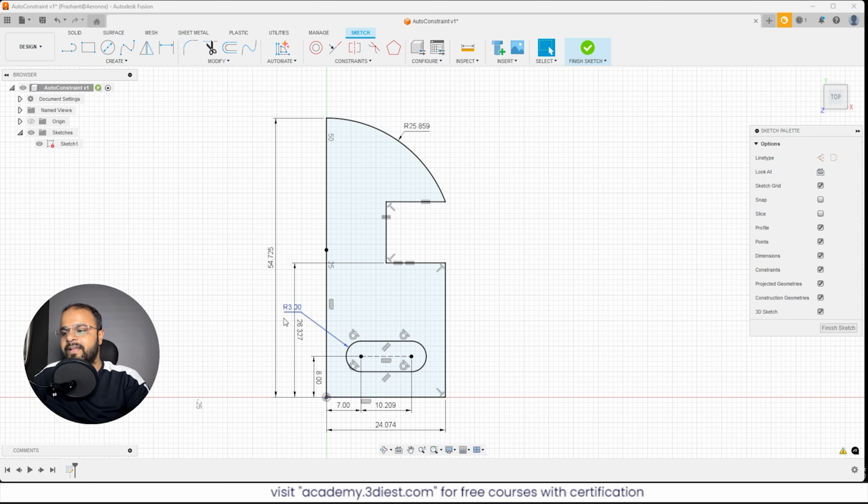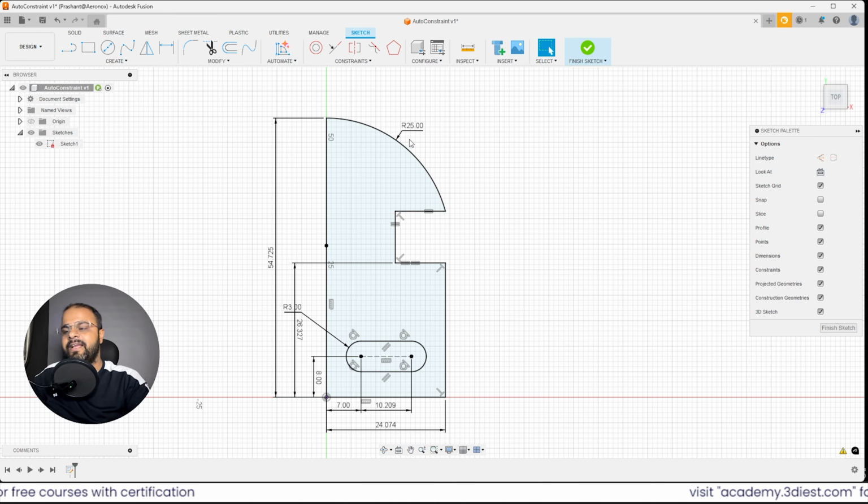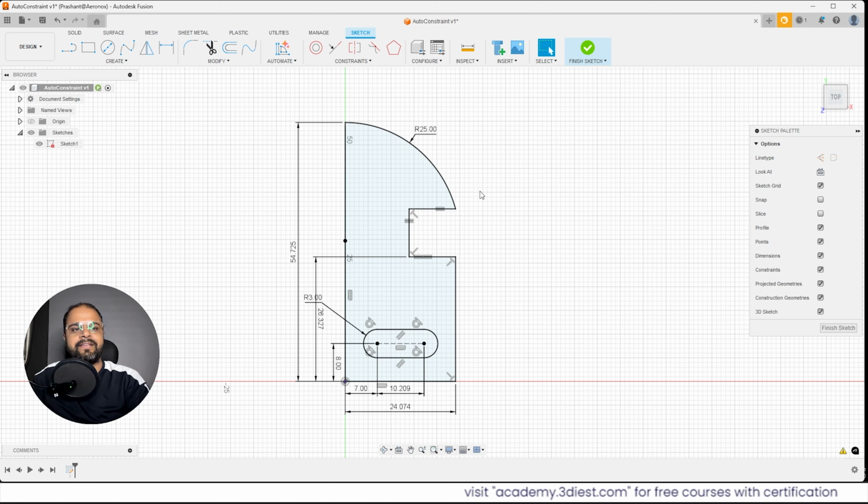Now if I want to change this dimension, let's say I want to change this to 25, I can just double click on it and edit it. I will press enter, and you will see the complete design just got updated. This feature is really very useful if you want to automate your sketch dimensions, because I have seen so many people getting confused in completely defining their sketches.